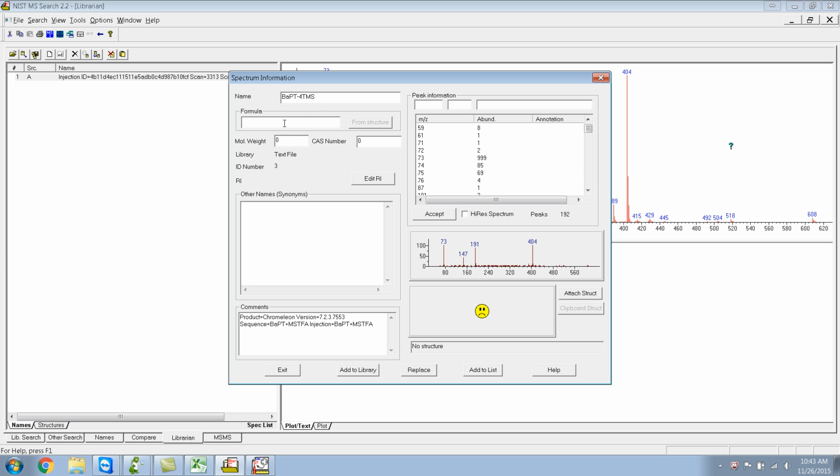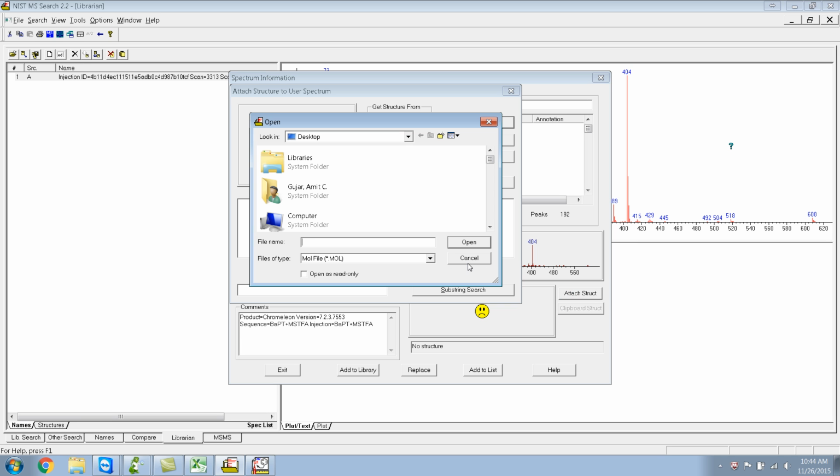Okay, and it gives you a field for formula. Now you can type the formula in manually, but I think there's a better way to do this. You can get the formula from the structure, but to get the formula from structure, we need to attach a structure. You can see this sad face over here. That means there is no structure associated with this. So let me click on add structure.